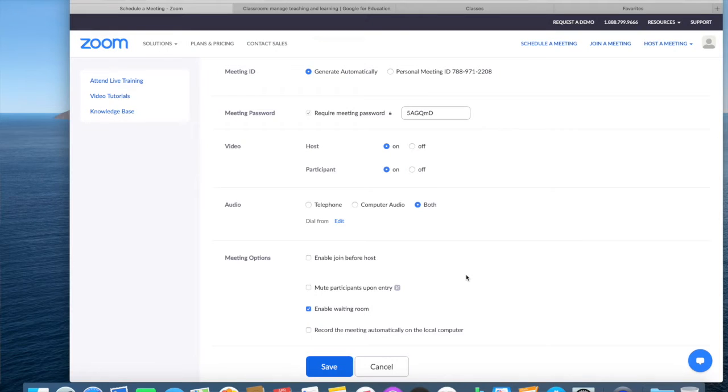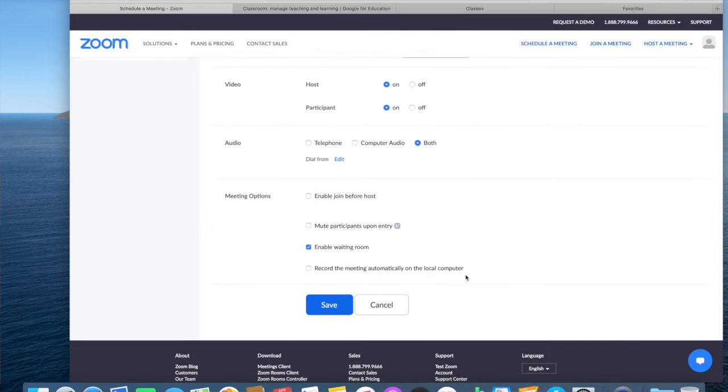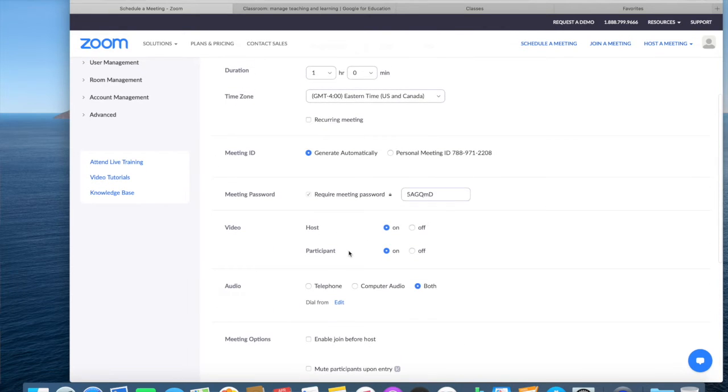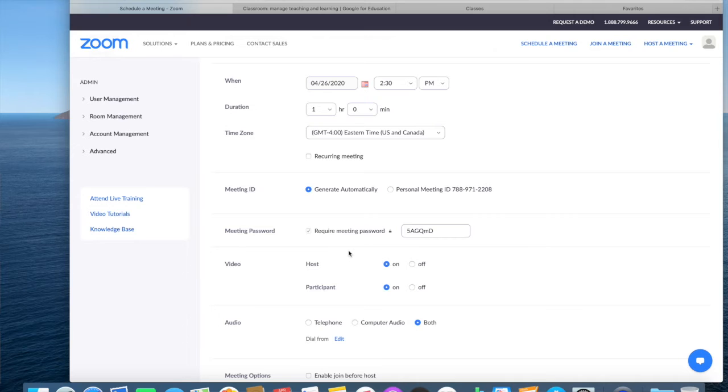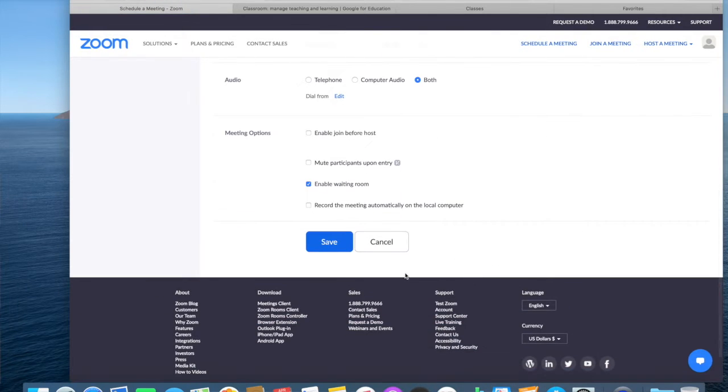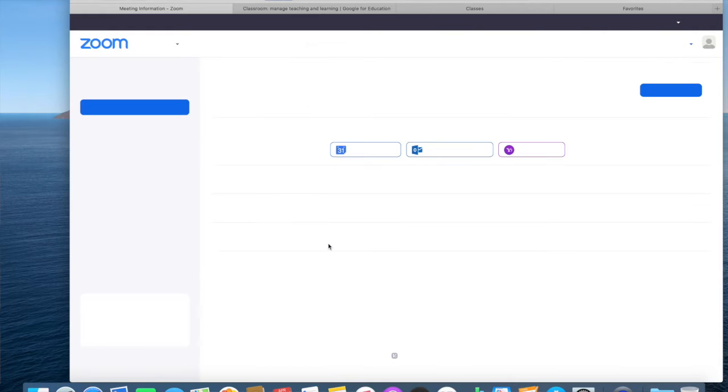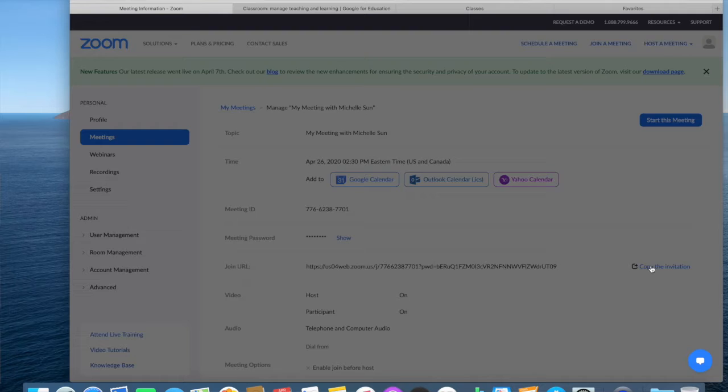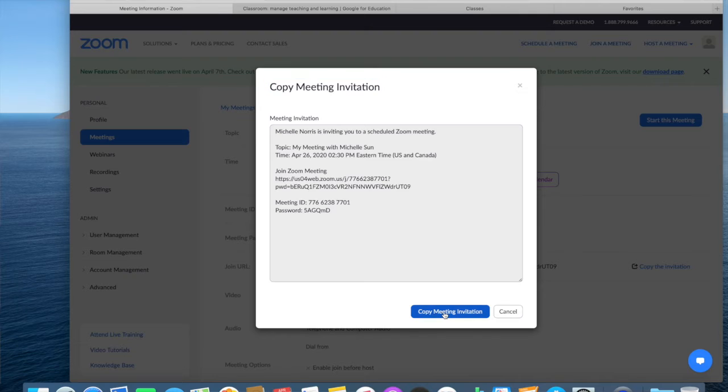You want to be sure that you click on the video for you and the student, and I leave audio for both telephone or computer, and I enable a waiting room. They have changed it to where it now requires a meeting passcode because they were having people jump on that weren't part of the class. So that will automatically generate a passcode, and then you hit save. And then I just copy that invitation and click copy meeting, and it'll save to your clipboard.